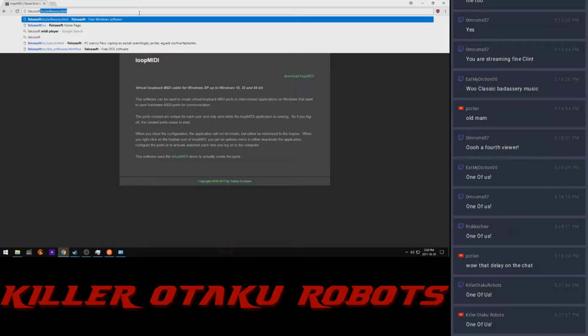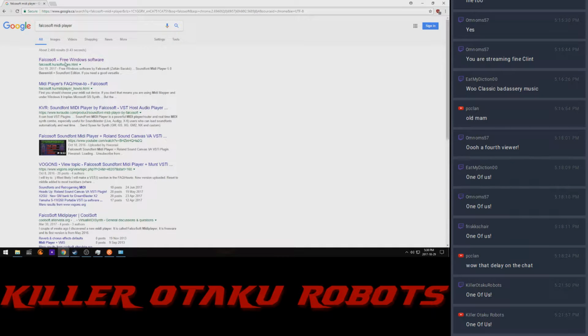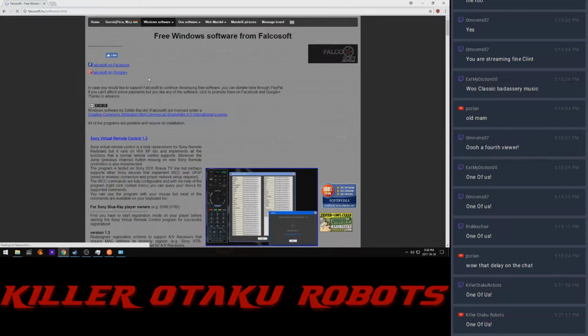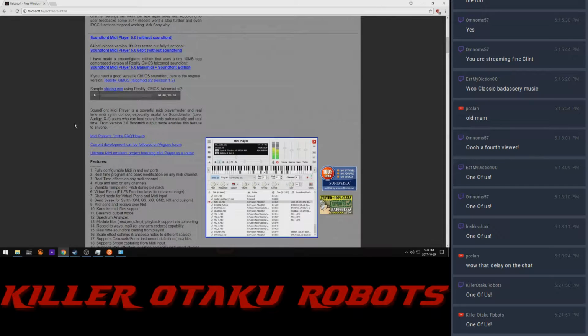FalcoSoft MIDI player. I'm probably pronouncing it wrong. This guy's awesome. I've talked to him online a couple of times. He's got a lot of useful programs, but by far his most useful is this one, the SoundFont MIDI player. Let's download this one here, the one with the BASSMIDI and the SoundFont built in. It's all in one sort of package.